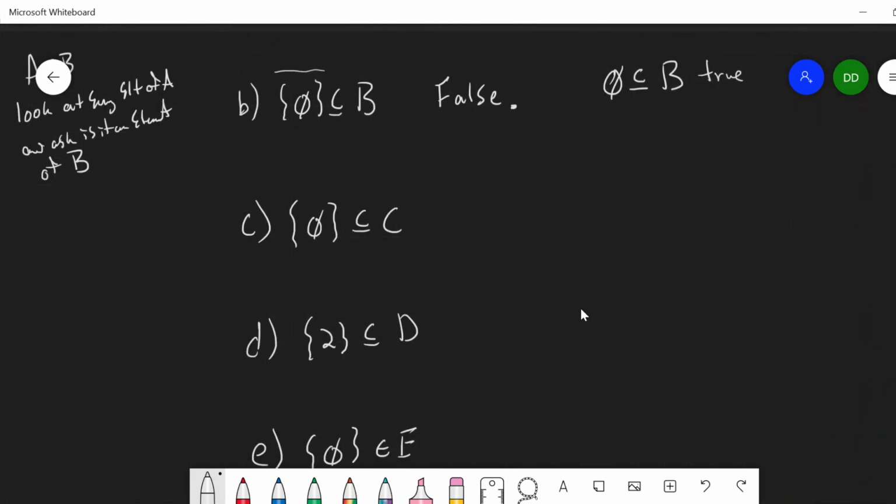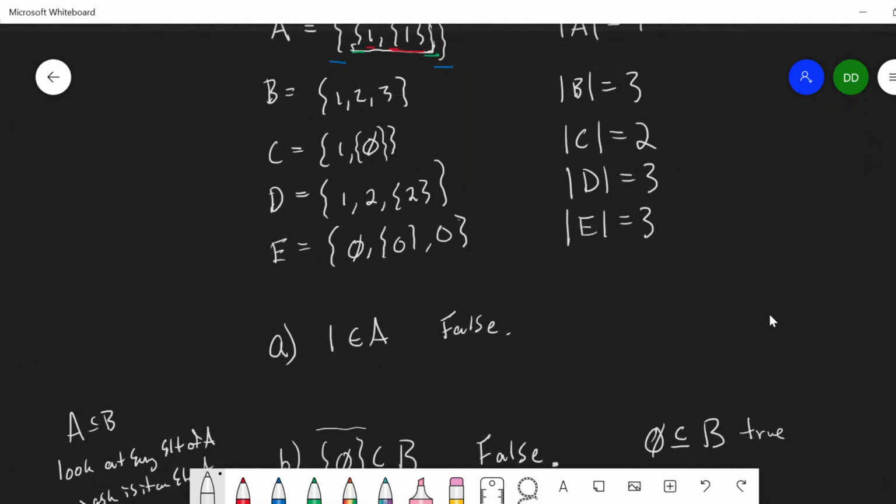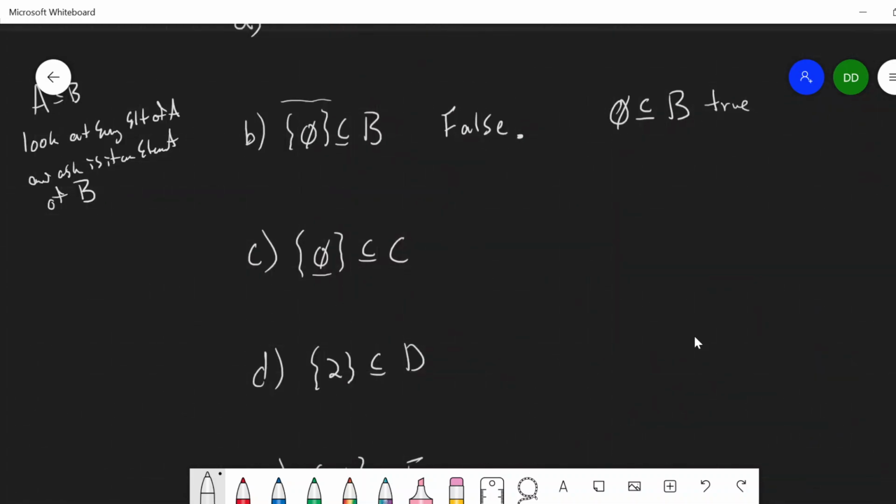So now we're asking a similar question to part B here. We're asking, is the set containing the empty set a subset of C or not? So again, this set only has one element, namely the empty set. So I need to check, is the empty set an element of C? So I go to C. Well, what does C contain? C contains the number 1 and the set containing the empty set. In particular, it does not contain the empty set itself. It contains the set containing the empty set.